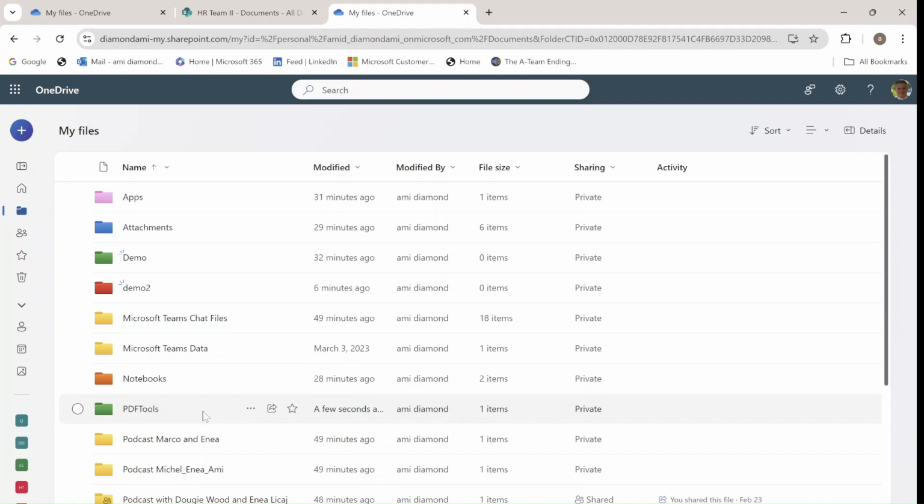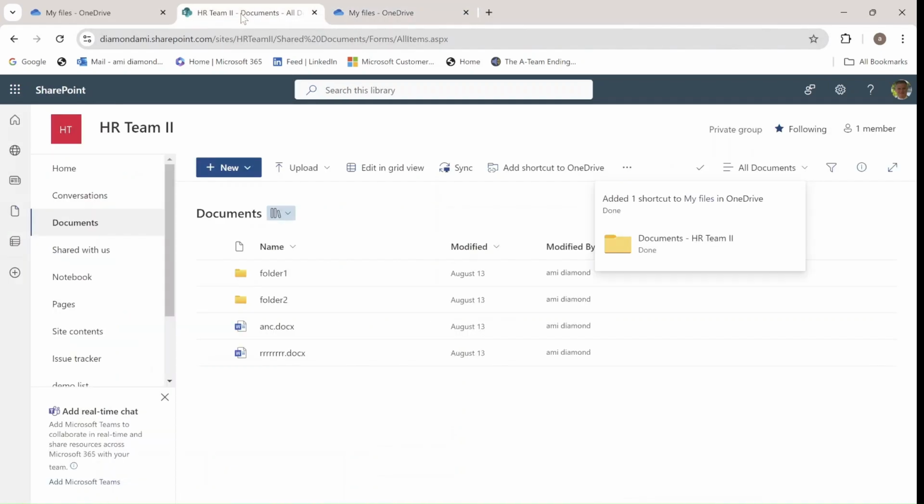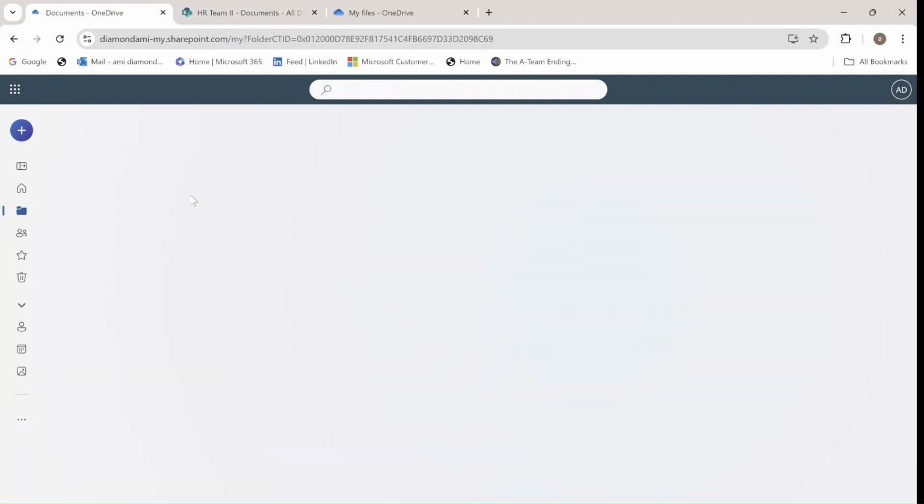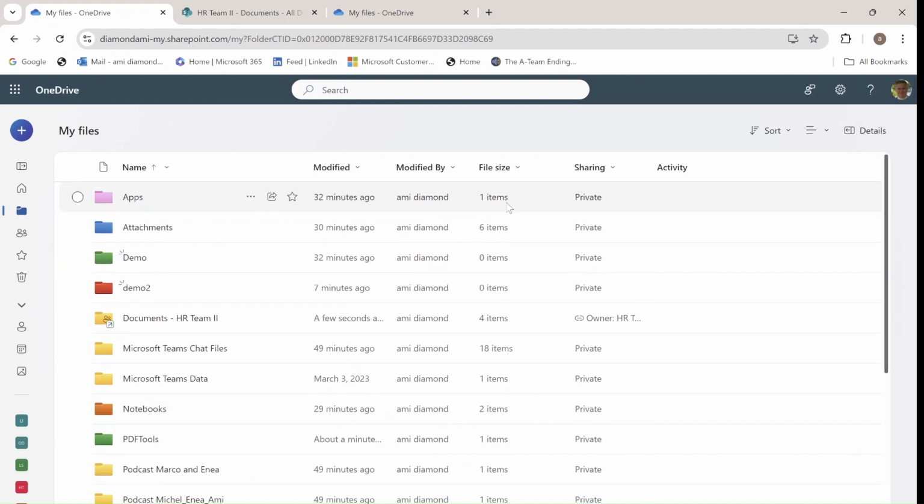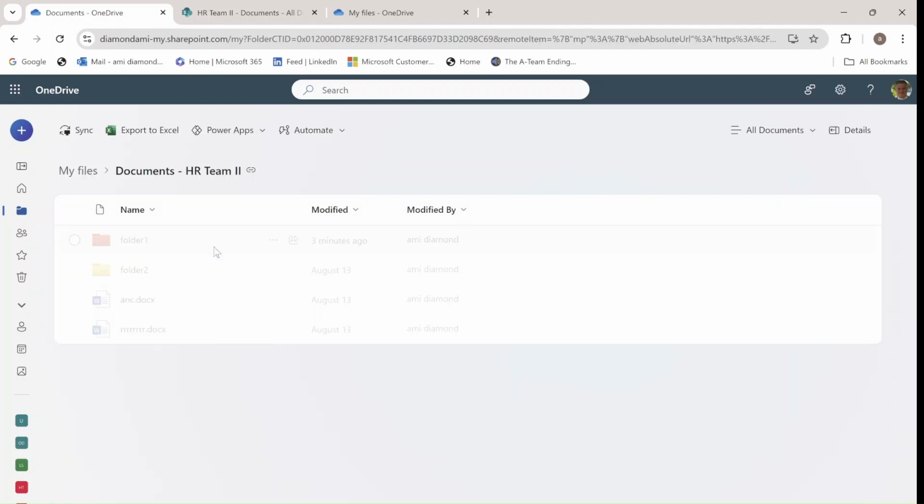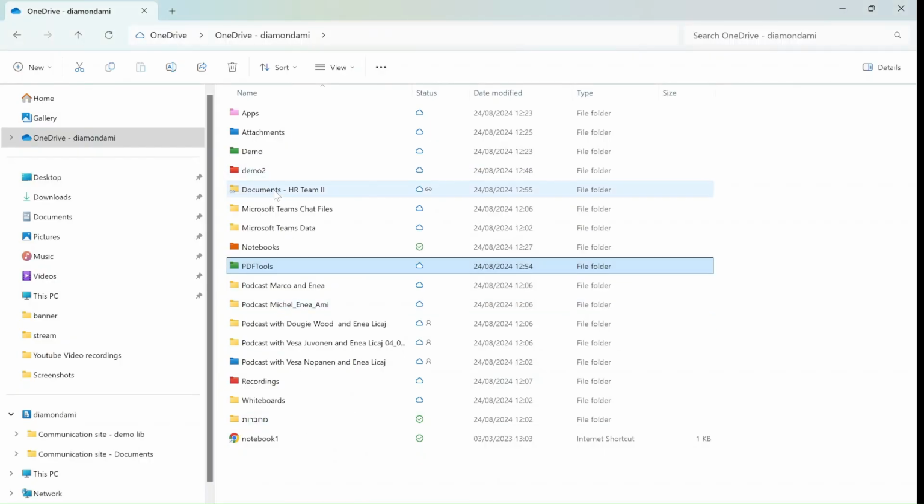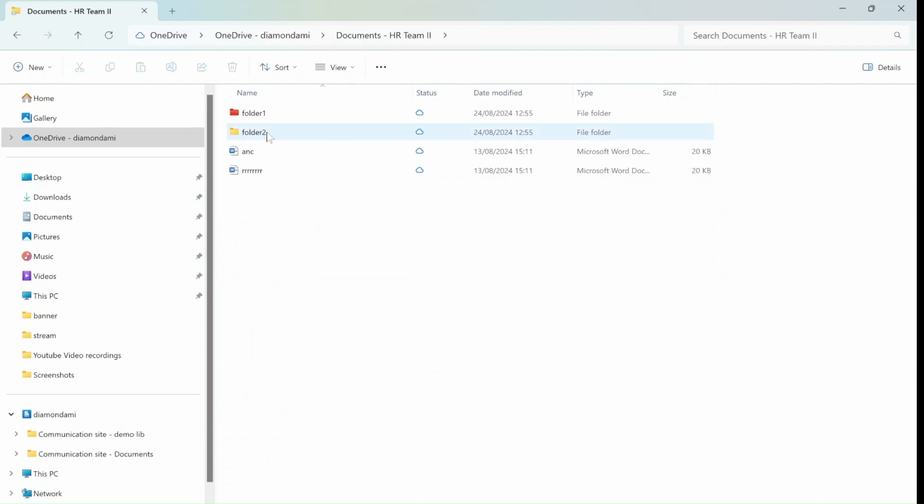In addition, I want to show you that if in the SharePoint library we add a shortcut, then this shortcut will be added to OneDrive on the web and also to the OneDrive that is synced. So we see here this document library of the SharePoint site. If we go inside, we see there are two folders, one is red and one is yellow. Let's see if this is also on the desktop File Explorer. So this is the shortcut, and if we go here, we see the colored folders. Wow, that's amazing.